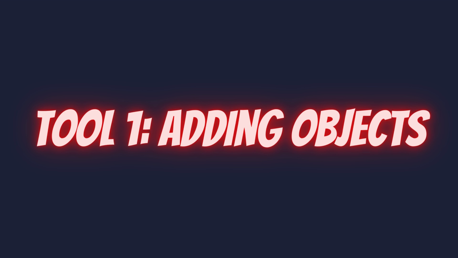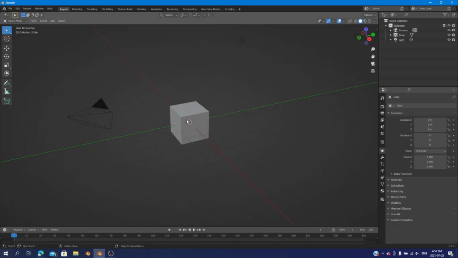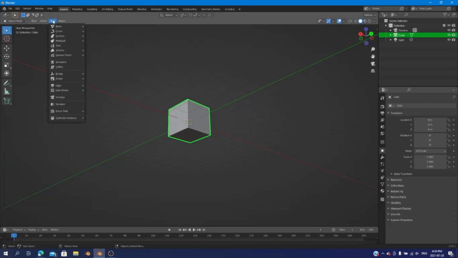Tool 1, adding objects. So when you first open Blender, you'll see you have a default cube. But what if you need something else? Then you'll see you have a little add button. You can add a mesh, a curve, a surf ball, a meta ball, text, volume, grease pencil, armature, and much more. But we're going to select mesh.